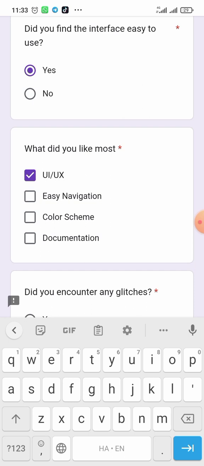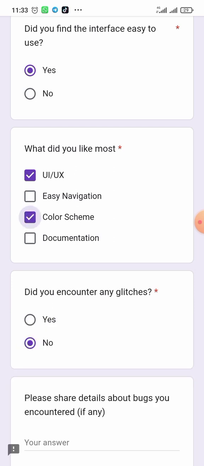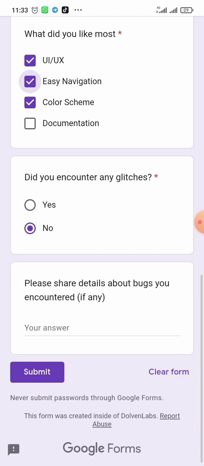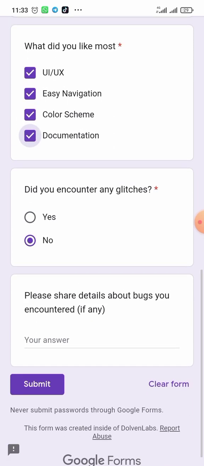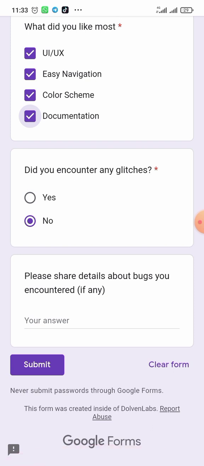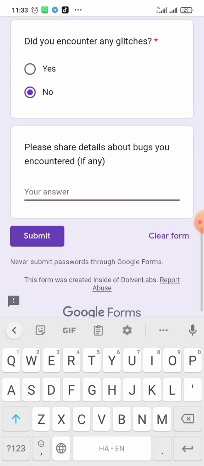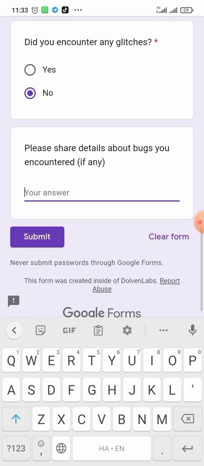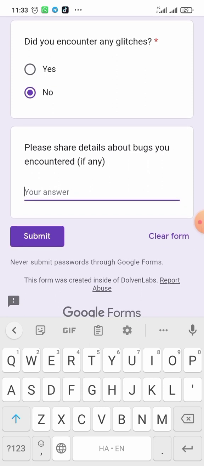Then, what do you like most? I actually like the UX, because it's very good and user friendly. I like the color scheme. Yeah, easy navigation, everything is good. Then here, do you encounter any glitch? Yeah, we haven't encountered any glitch with their website. That means most of our problem is the blockchain, the Starknet blockchain. So here you can describe any bug you found, any stuff you want to recommend or something like that.